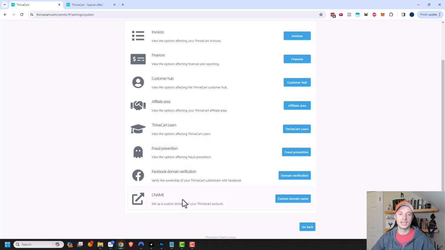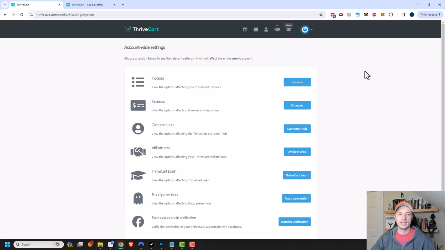So that way you could go ahead and set up a custom domain for your ThriveCart account. And so you probably want to go through each of these options real quick just to see what's in them, as you may need to change some default settings for your account. Let's come back to settings.